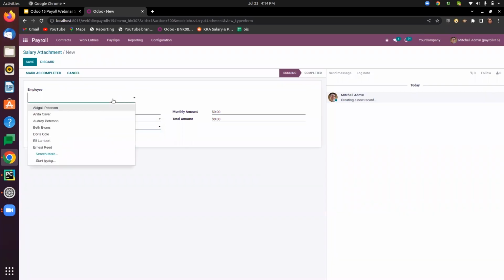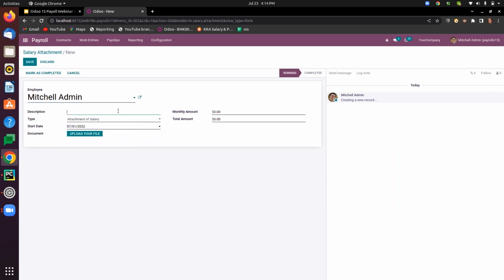Maybe for one of the employees, Michelle, I'll be adding child support, and it is the type of child support. You'll be able to see the amount over here, the monthly amount that you can add, which is maybe $100. Right now it is in running state. As soon as it is moved to the running stage, and until it becomes completed, this monthly amount will be deducted from Michelle's salary as child support.